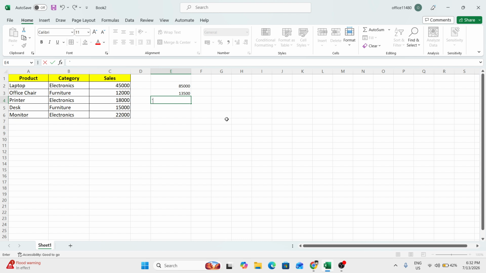First, let's use the SUMIF function to calculate the total sales for electronics. Click on an empty cell, for example E2. This is where the result will appear. Then type this formula exactly as shown. Equals SUMIF, open parenthesis, B2 colon B6 comma quotation mark, electronics, quotation mark, comma, C2 colon C6, close parenthesis.